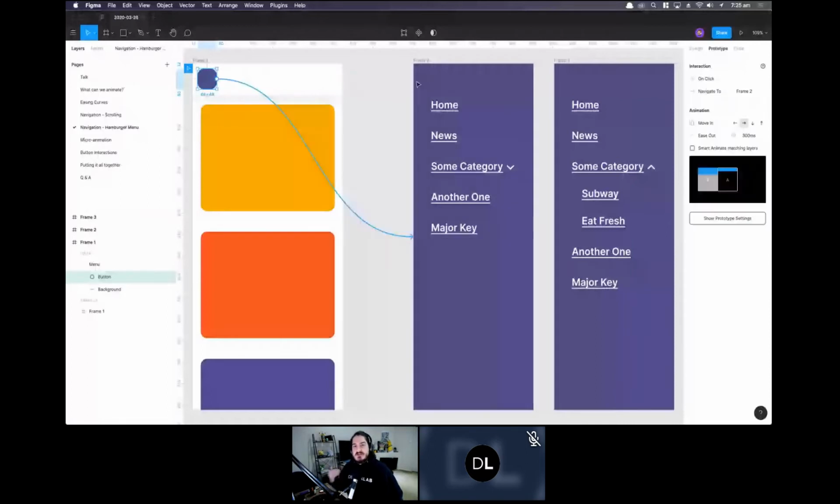What it'll do by default for your interactions is use the last used interaction, most of the time. I'm not quite sure what the exact rules are, but most of the time it does that. Otherwise, it defaults to on click and navigate to. So we want to say on click, which is correct. We could do on drag, while hovering, mouse enter, mouse leave, and so on. But I want to say on click, navigate to.